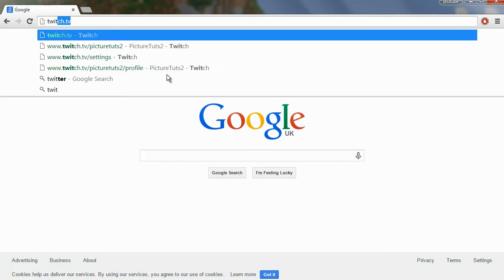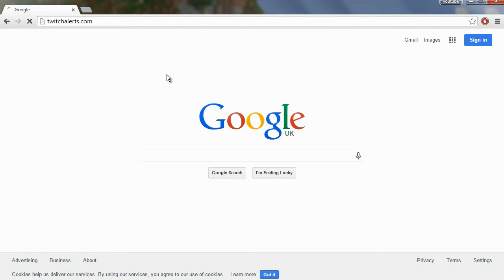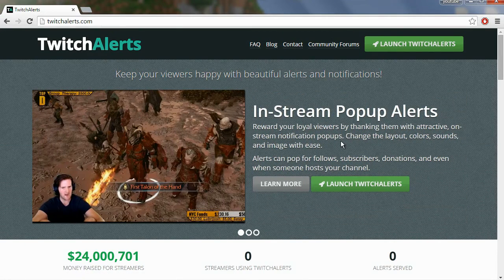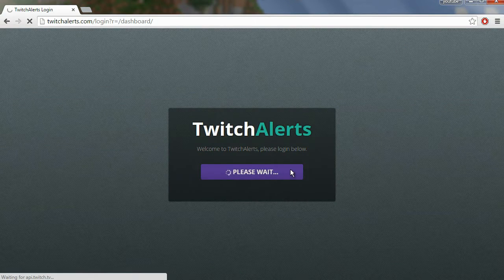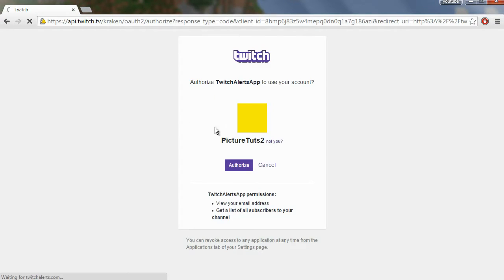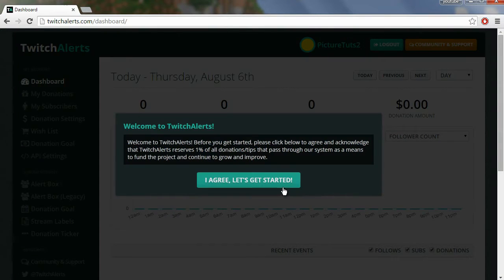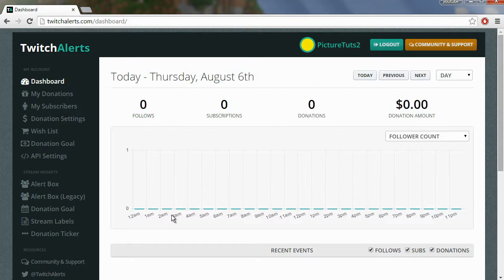So what you want to do is go to twitchalerts.com, and it will bring you to this page. Simply click launch Twitch alerts, and sign in with your account. So authorize it, and once it's authorized, you'll be brought to the dashboard. So here are all the settings.